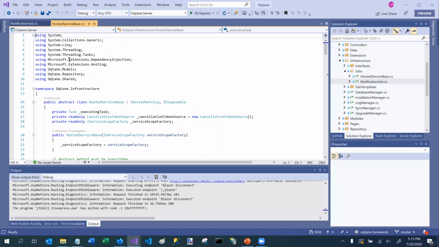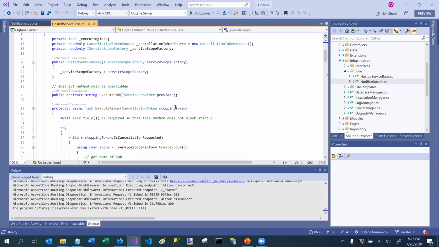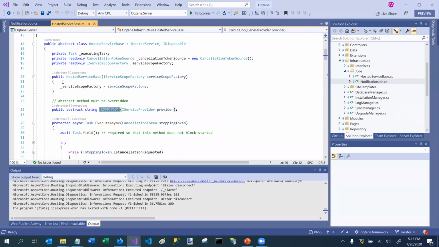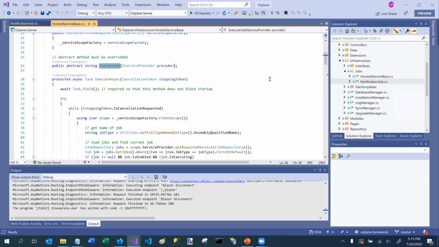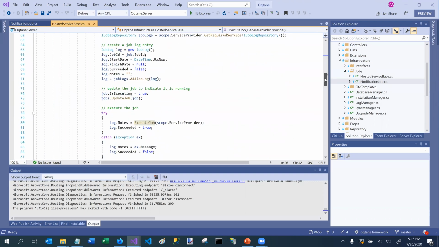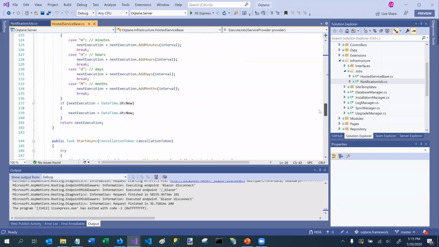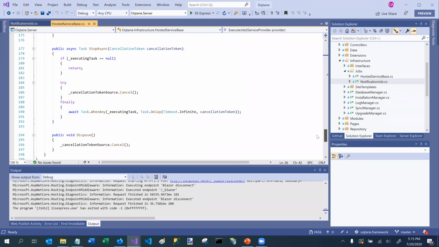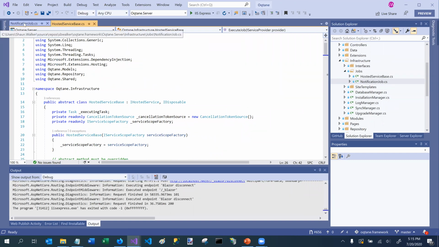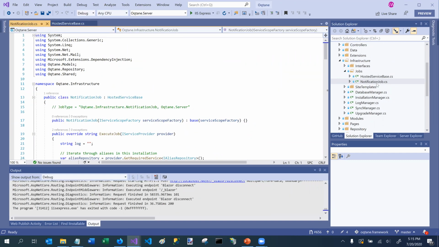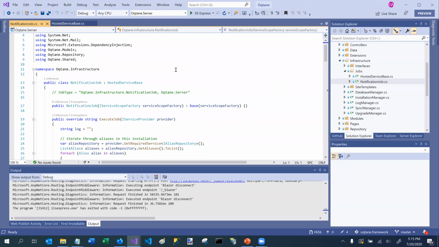And if we go over to Oqtane and take a look at the hosted service base, we can see that it has one abstract method called execute job, which needs to be overridden in your custom job. The rest of the methods are there to basically handle the scheduling, the logging, and all of the other logic related to a scheduled job. So pretty straightforward. In the Oqtane framework itself, you have an example job that you can look at, which is the notification job. One thing to keep in mind is that this is using IHostedService, which is part of ASP.NET Core.